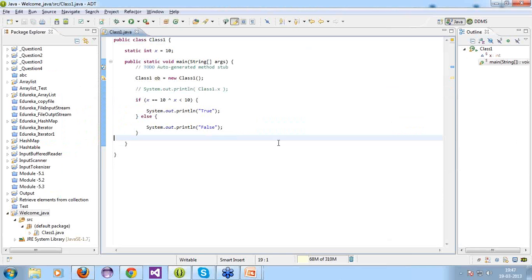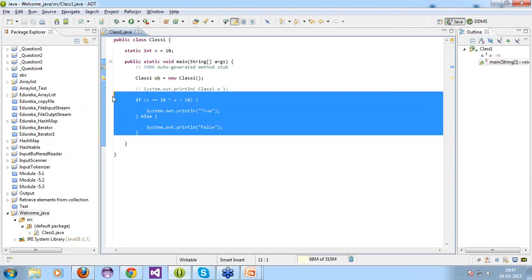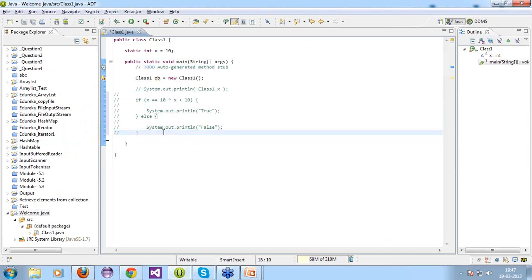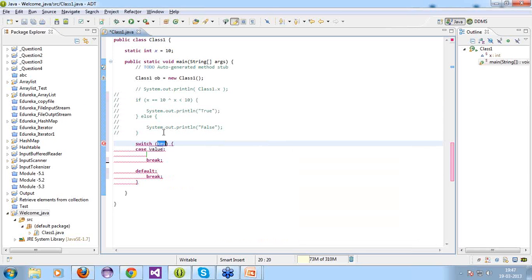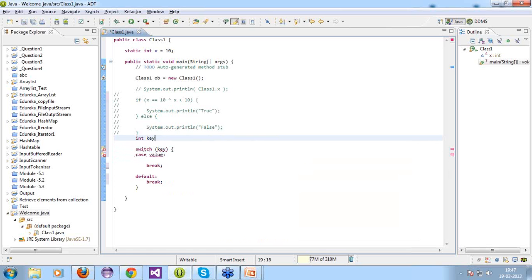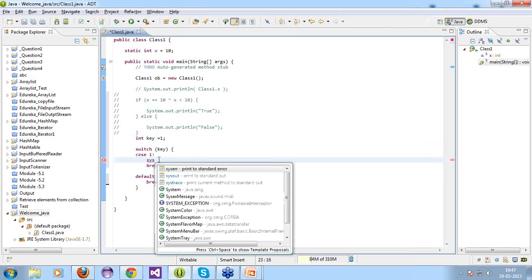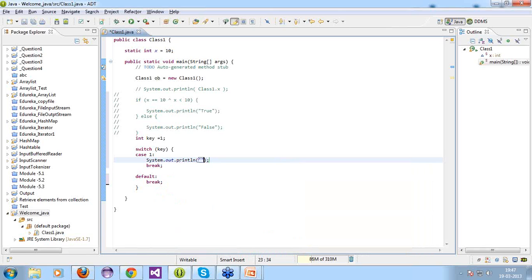I'll just show you. I'll just comment this part. Control 7 will comment the multiple lines. So I'll use switch, I write control space and switch case. I'll just declare the expression that is integer key equals to, let's say, number 1. And I'll make a few cases, till 3 cases. In that, if case 1, System.out.println, I'll print case 1.